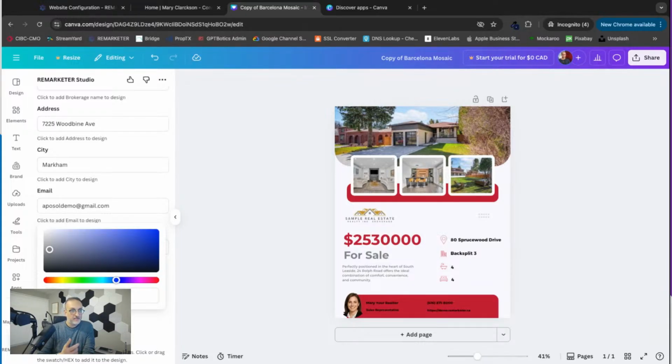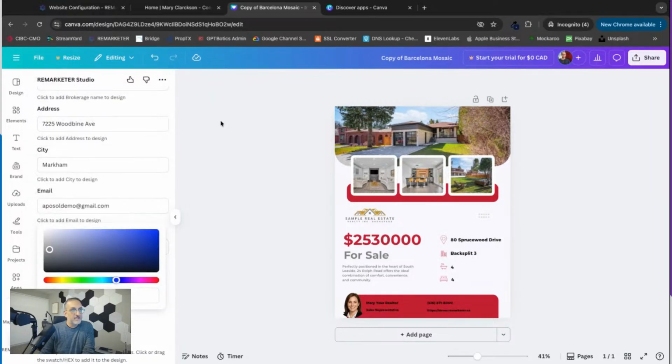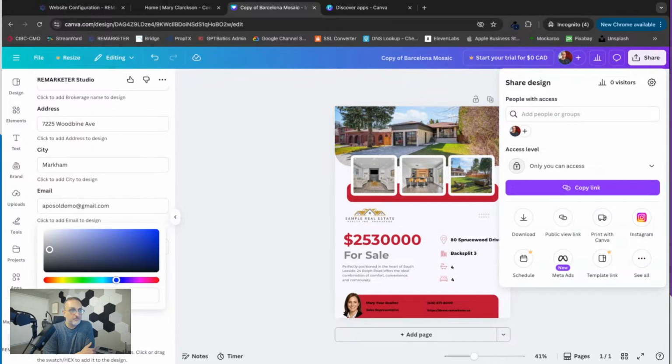I have a branded, personalized design that I can now use on social media. All right. And I can easily go ahead and save this. I can rename it to whatever I want it to. And then I can share it. So you have several options for sharing.